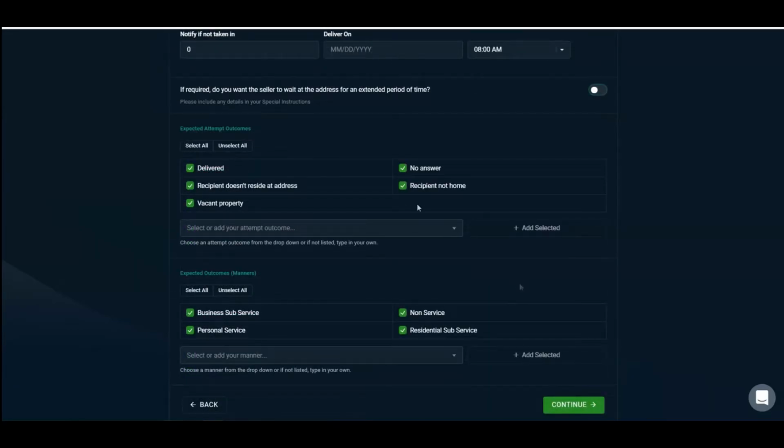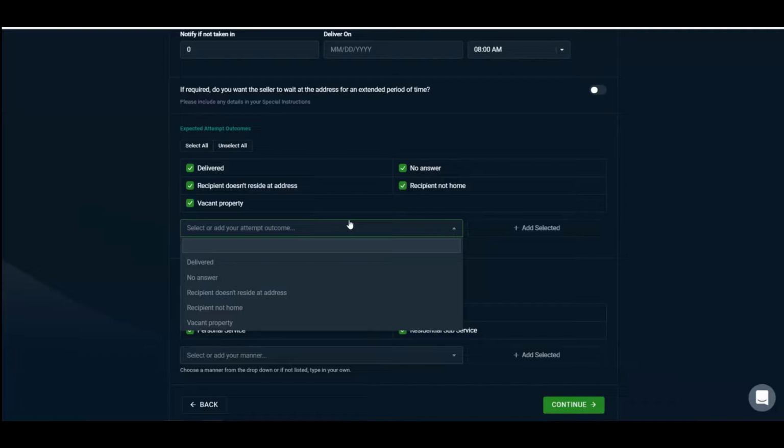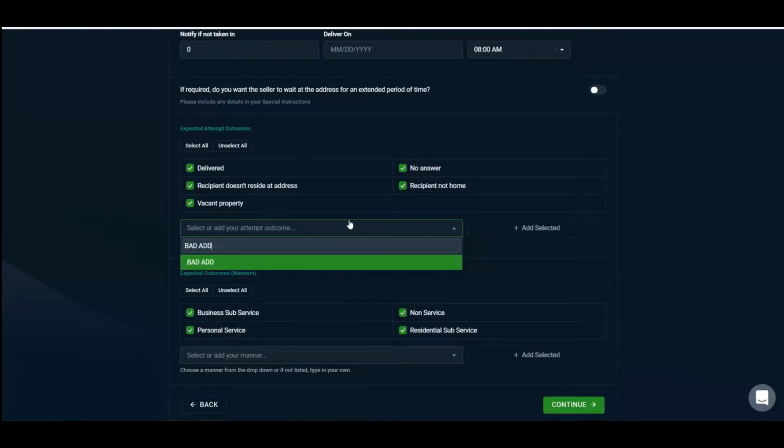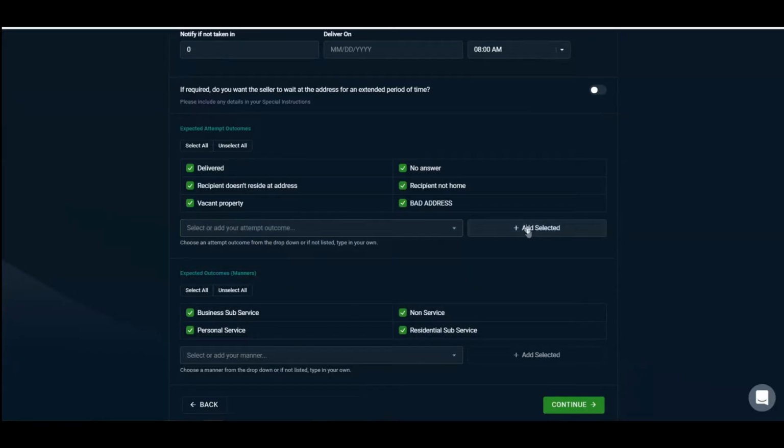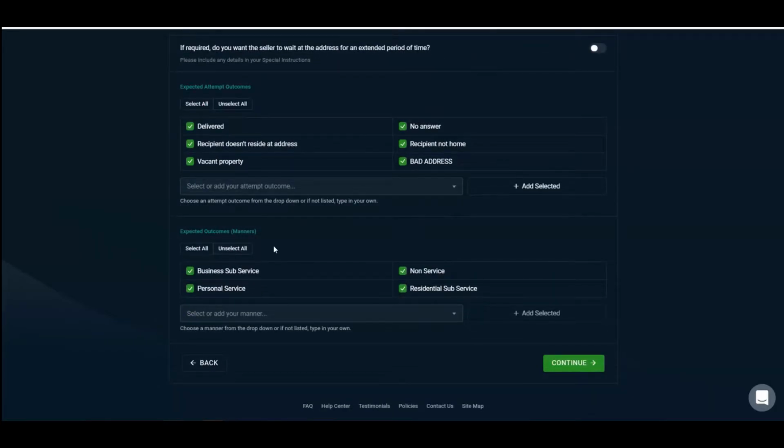Below this is your outcomes. So you'd be able to check to see which outcomes you want. These are all of EasyKnock's default outcomes. You can take any of them off if you choose, or you can add your own. Right below that are the different manners of the outcomes. Once again, this is EasyKnock's default. You can remove any of them if you choose, and you can also add your own. And then hit continue.